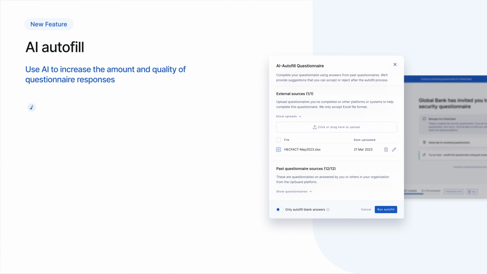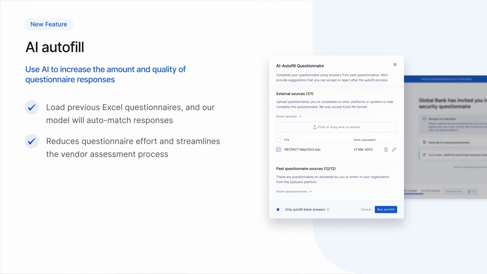We've also added the ability to upload previously completed questionnaires to give our AI model more information to draw answers from. Our testing suggests this will be a step change in decreasing the effort to complete a questionnaire, making the vendor assessment process faster and easier. These are just a few of the features we've added over the last quarter. For the full list, check out upguard.com/releases.